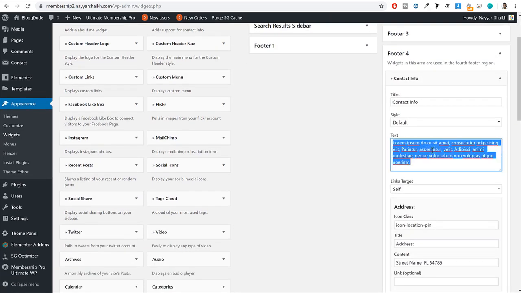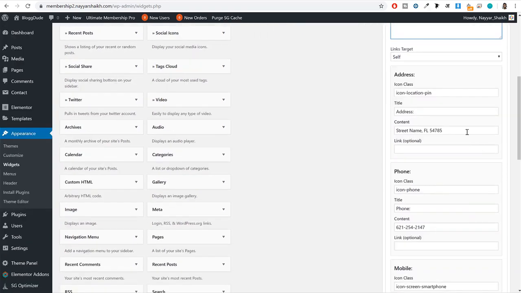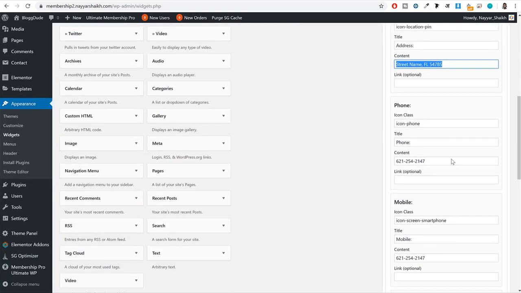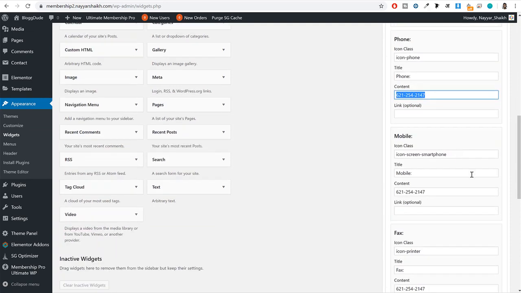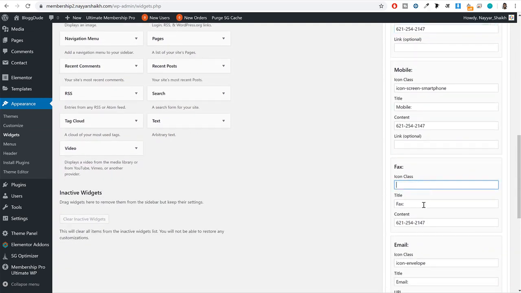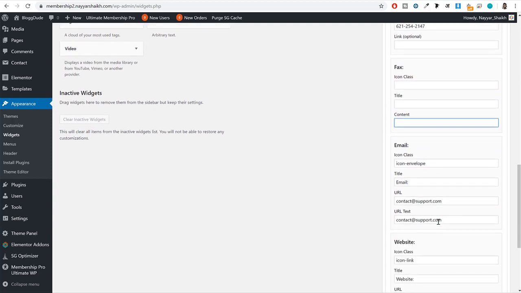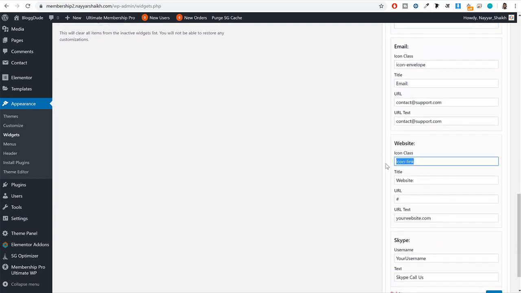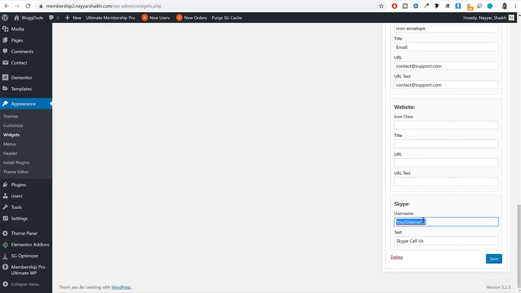Now delete this default text. Now whatever you want to add under address, enter that. Whatever you want to add under phone number, change that. If you don't want to display the fax, delete everything under fax. Similarly, if you don't want to display the website, delete everything under website. Also Skype, delete everything. Now click on save.